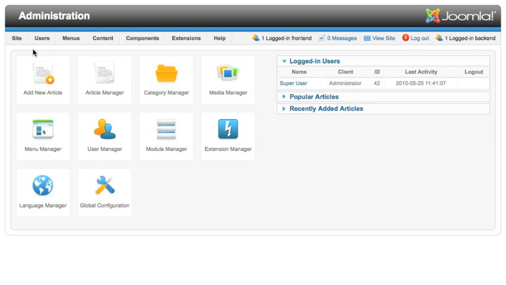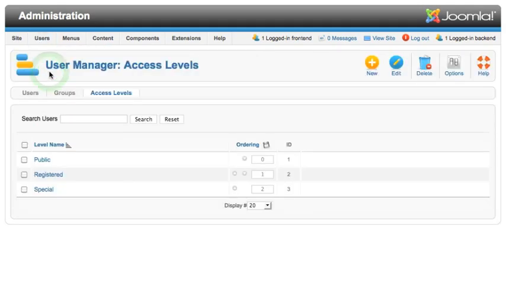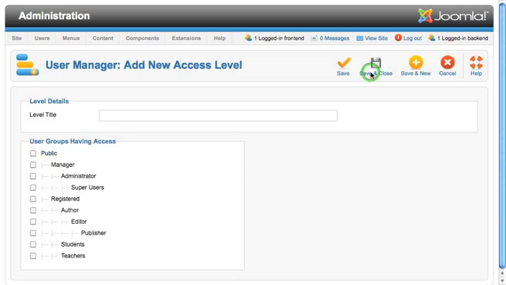Joomla 1.6 now includes the ability to customize the access levels by which you can view content. You can get to the Access Levels Manager from the New Users menu in the Administrator. You can see the familiar access levels of Public, Registered and Special, just like we have in Joomla 1.5. Click New in the toolbar to create a new access level and give it the title that you want.